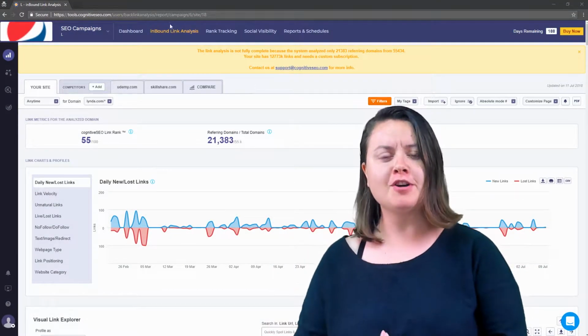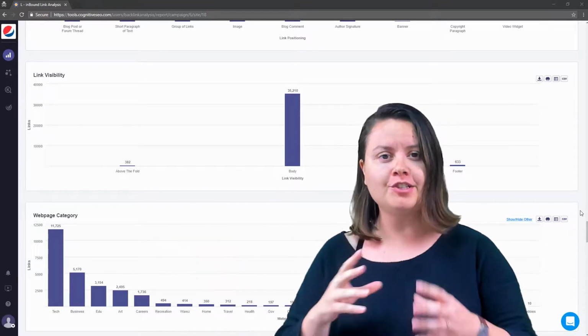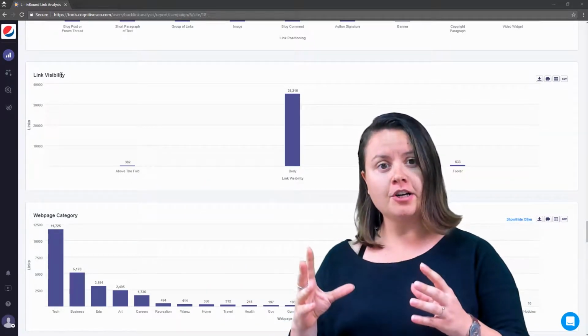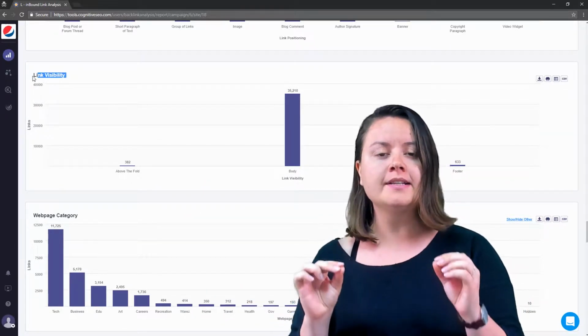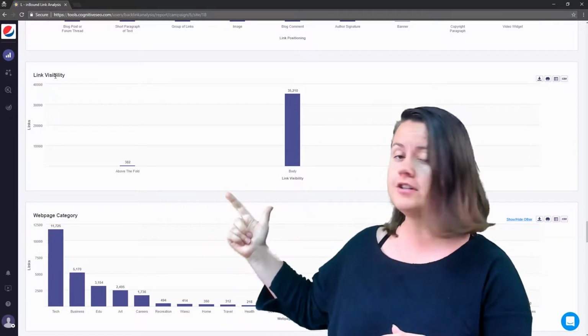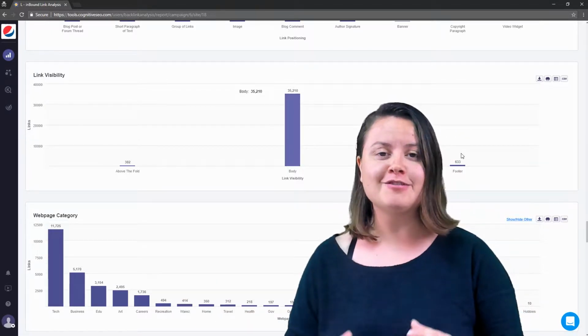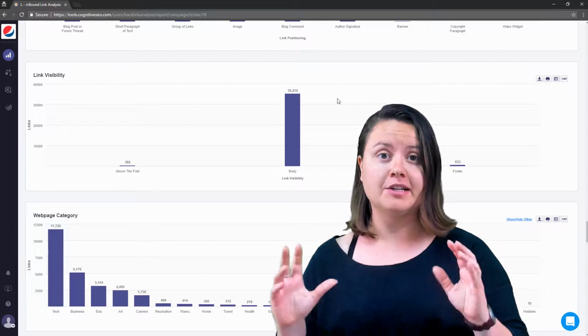Please allow me to show you how to best read and use the link visibility and the web page category chart. So the link visibility charts show you the visual location of the links on the page. So you'll see here three main categories. We'll have header, footer, and body. So to be as search engine friendly as possible, you should have a lot of links within the body category.